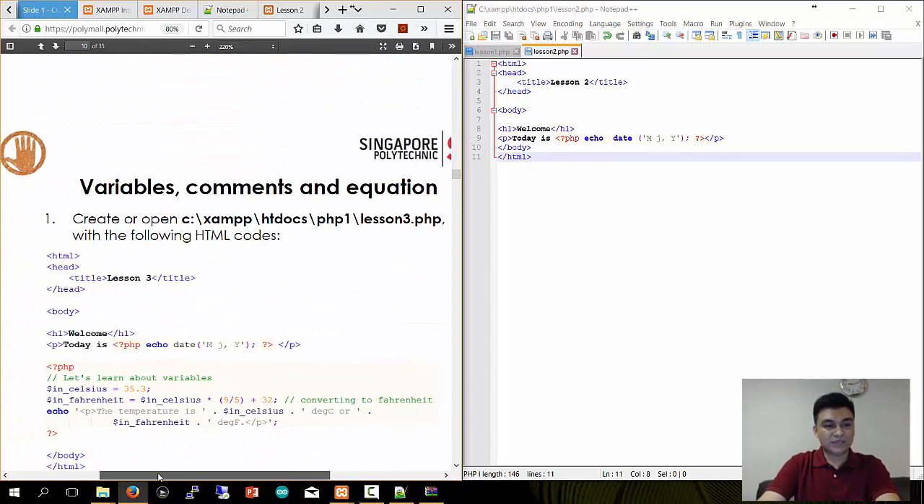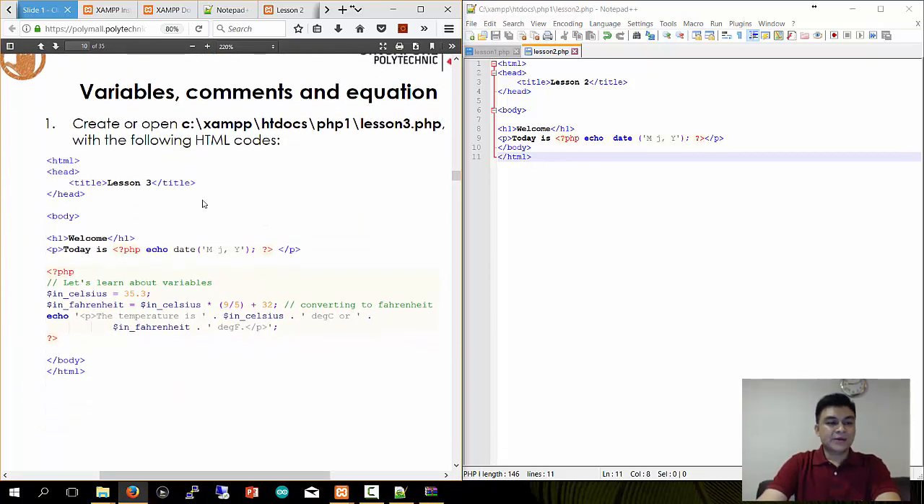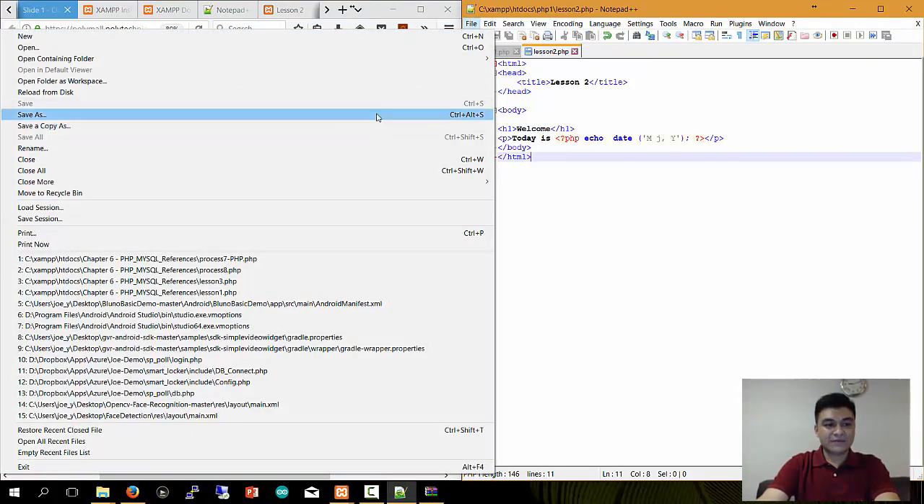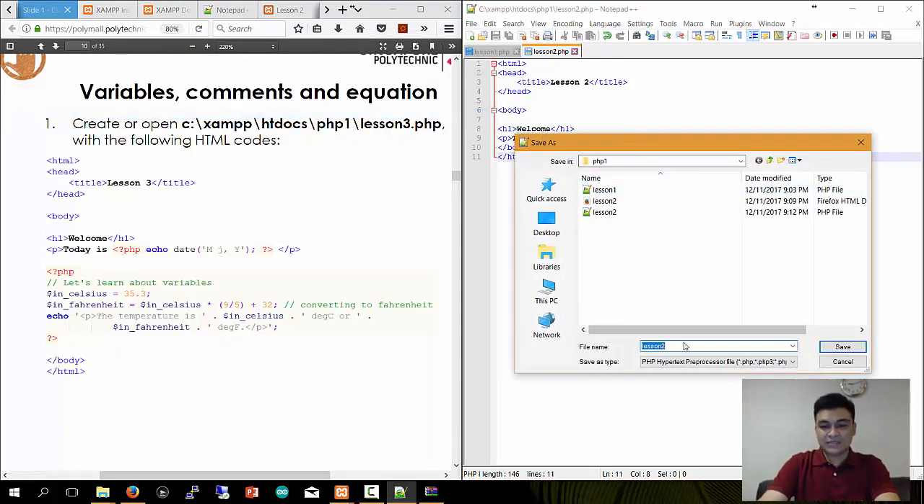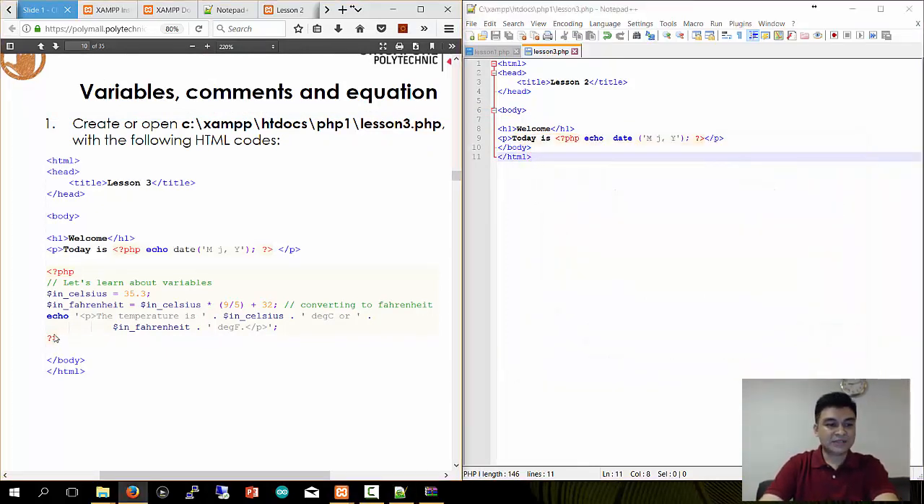Okay, with that, move on to lesson number 3. I'm going to add some PHP functions into this PHP code. To kick off, what I can do is save as lesson 3. Make sure you choose PHP, save. So I need to add the code here.